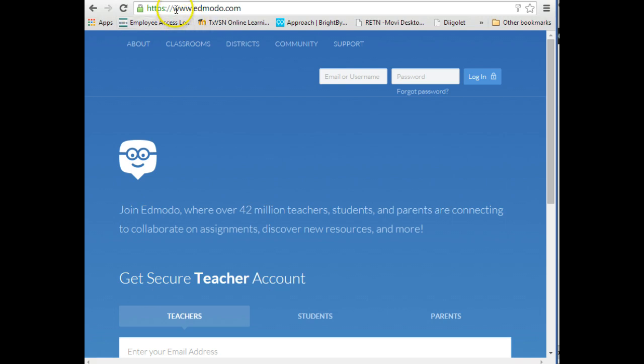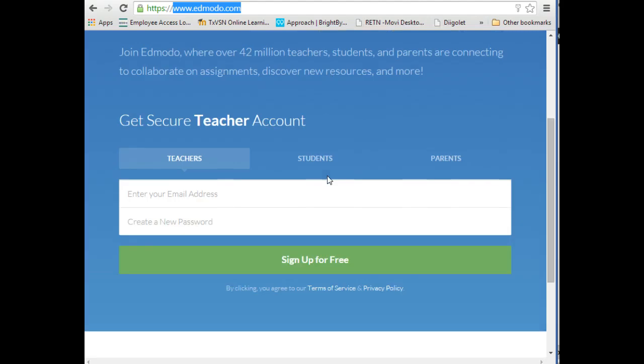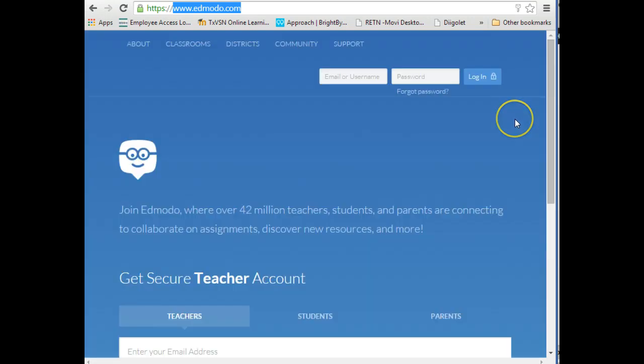To get started, visit www.edmodo.com. If you've already set up a login and you look in the top right corner, there will be a place for username and password. If you have not set up an Edmodo login, scroll down, you'll see a button that says sign up for free. Follow the directions on the form to create your free Edmodo account.